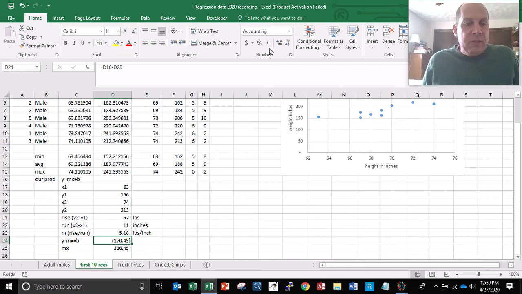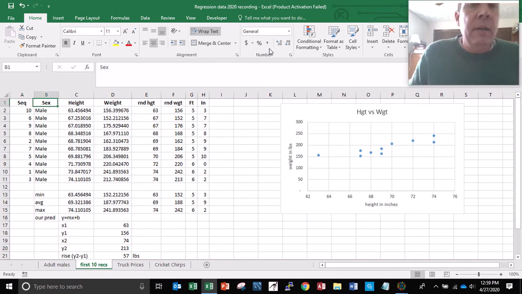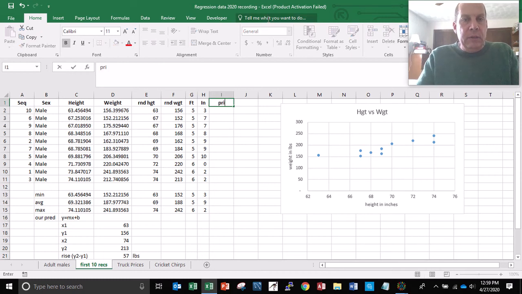Thinking about how realistic this is and what that number even means: basically, it means if somebody is 0 inches tall, they have no height, they're a negative weight. So practically, the number doesn't mean all that much. But what I want to be able to do is use this as a prediction. So here we're going to come up to the top. We're going to do our predicted weight and see how good our calculations are.